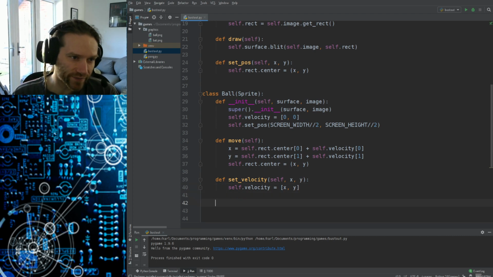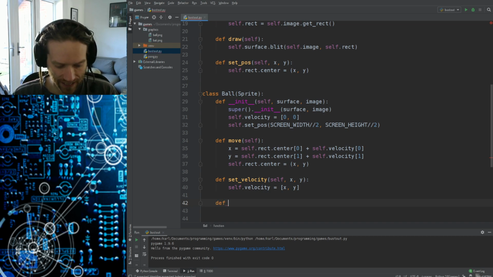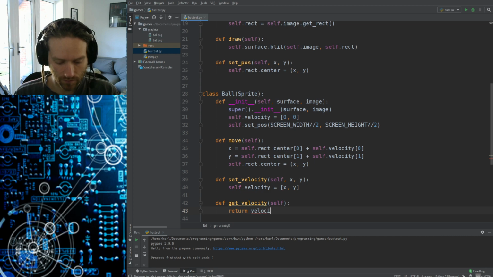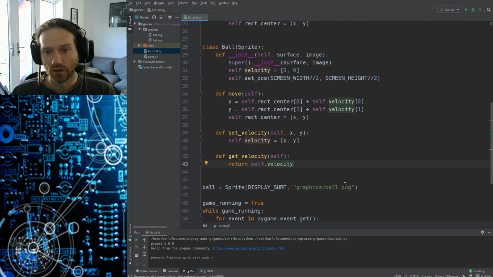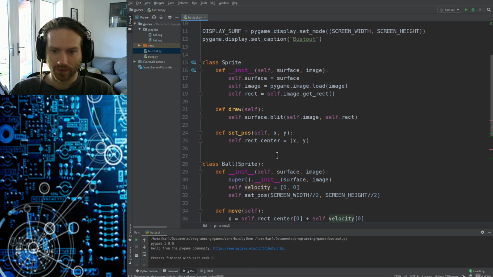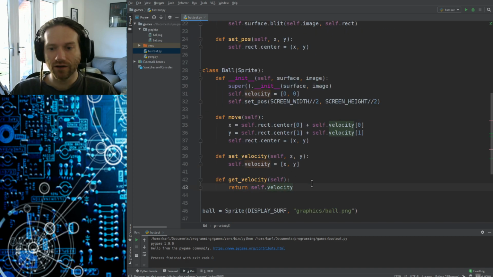We probably want to be able to get the velocity so we can find out how fast we're going, maybe. So let's have a get velocity method in here as well, and all that is going to do is return self.velocity. Okay. Boom. So there's a little bit more to the ball class than there is to the sprite class, but not a great deal more.